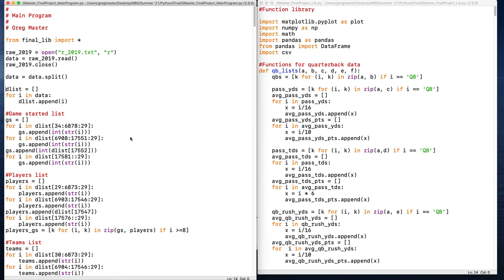So here are my two files again. On the left is the main program, on the right is the function library. I hope you enjoyed the demo, and I hope the program fits the needs of the users it's designed for, and that the code properly represents what the code should look like for a program of this stature. So thank you.